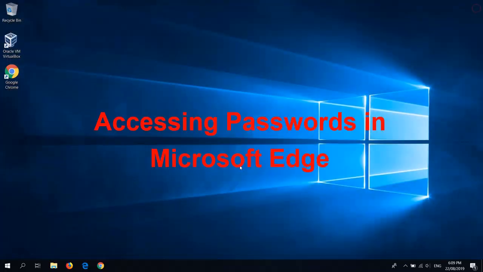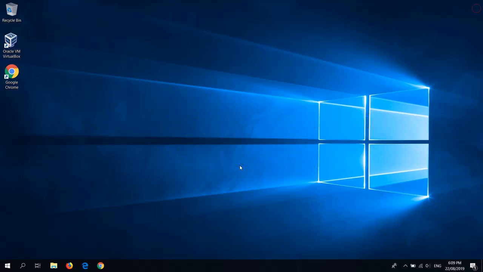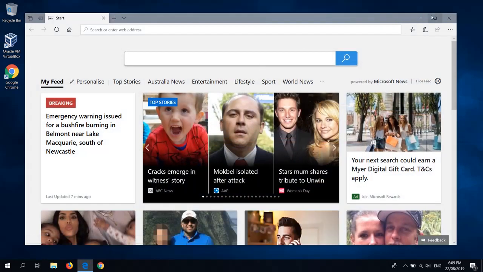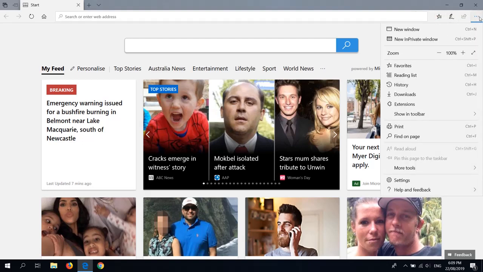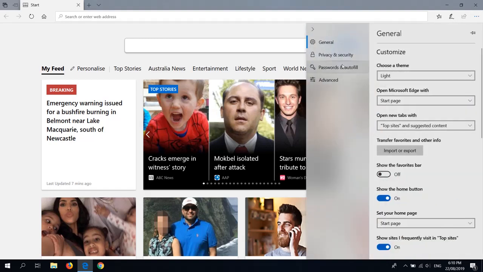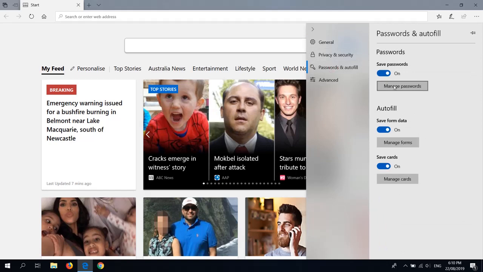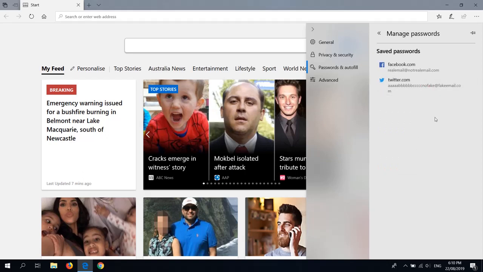Let's have a look at how to access passwords saved in Microsoft Edge. Accessing your saved passwords in Microsoft Edge is a little bit different, and unlike Firefox, requires you to enter the local computer user password. Open up the Edge browser. Click on the three dots in the top right to open the menu. Open up Settings, and click on Passwords and Autofill. Now click the Manage Passwords button. Click on either of the user accounts you have listed.